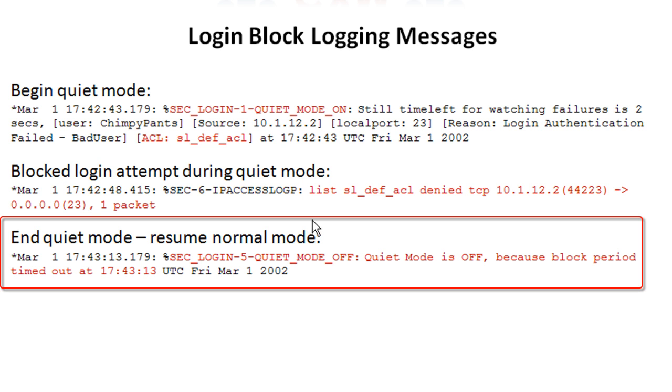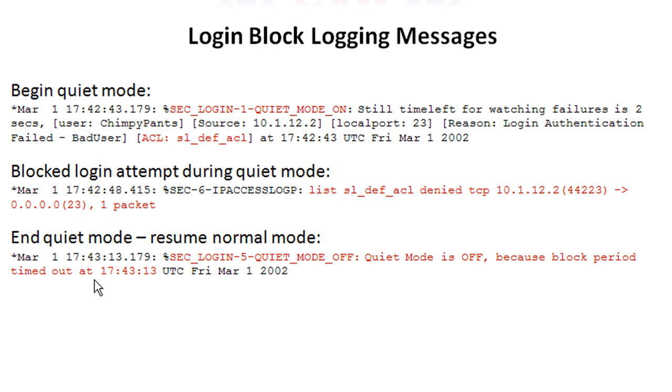And then when you get out of quiet mode, when the all-safe alarm is sounded, it'll tell you that it's coming out of that. It'll say quiet mode off because a block period timed out at such and such time. So these three will log without you having to configure anything, unlike the login failures and login successes.